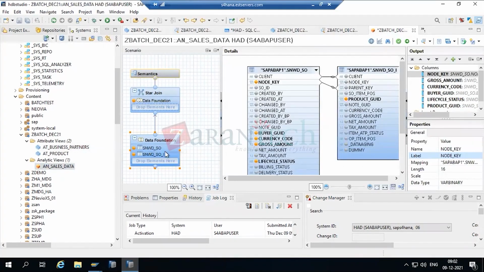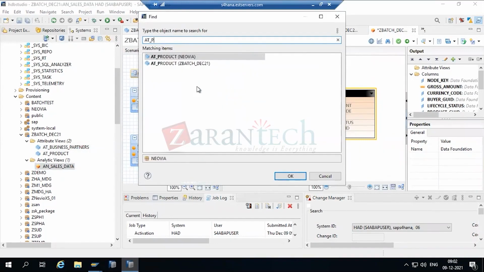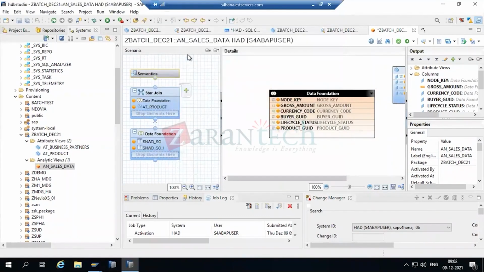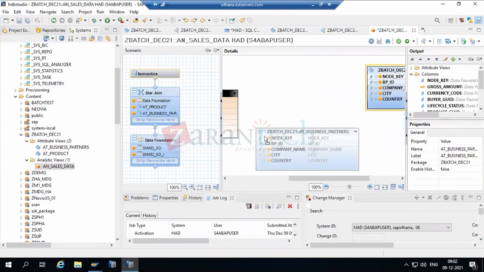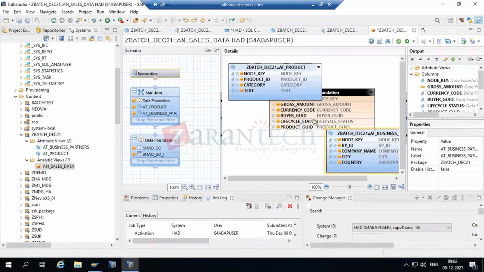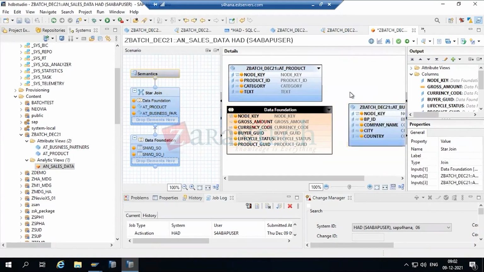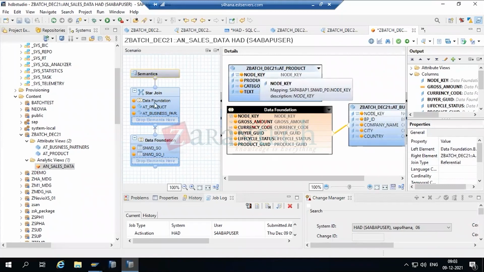Right here, now I'll try to add those attribute views here, AP underscore product and AT underscore business partners. Bring it here. Bring the other table here. Now we'll do the mapping like what we did. Buyer GUID to company name. Buyer GUID to company name. So there is still node key in three of the things. Oh, it did not get updated.